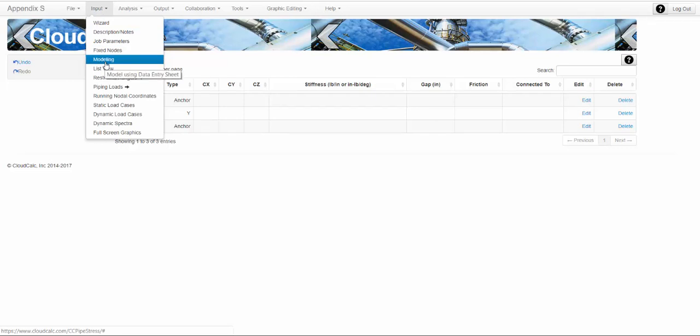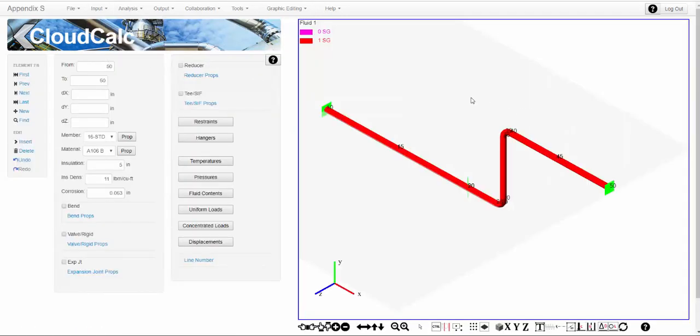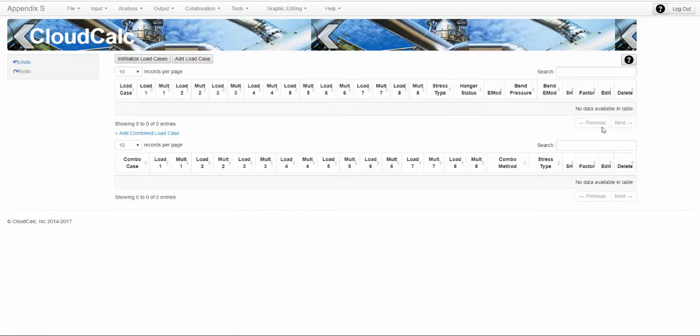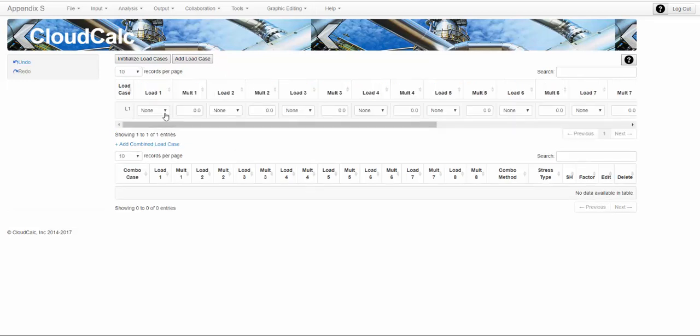So now that we've got this thing modeled, we want to go and run it, which means generate static load cases. Go to Input, Static Load Cases. Initially, there's none. We can add them by clicking here, and we can actually say, let's include self-weight with a factor.